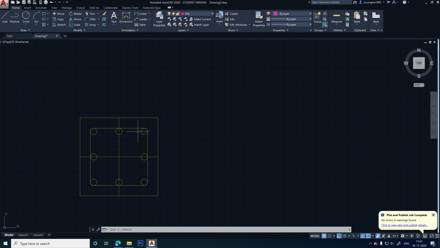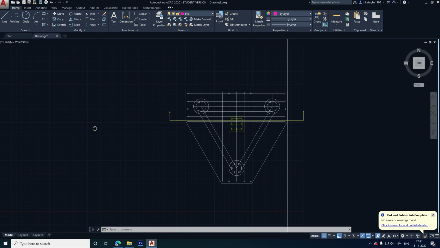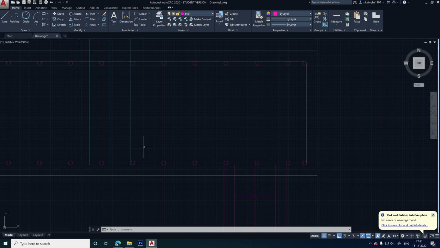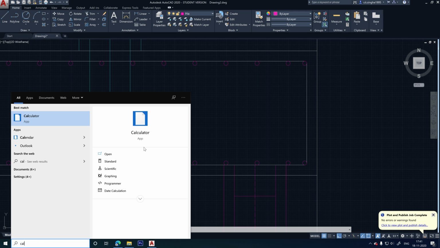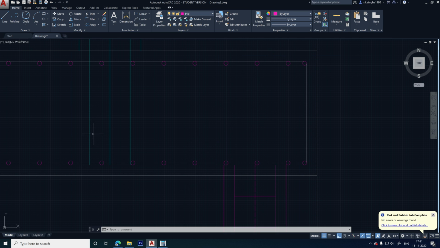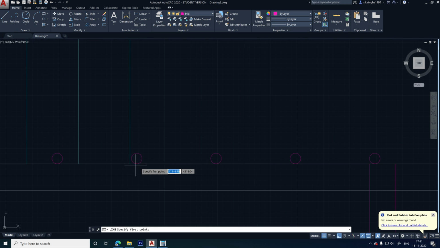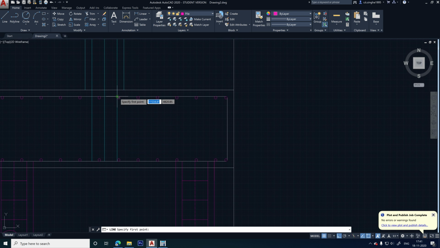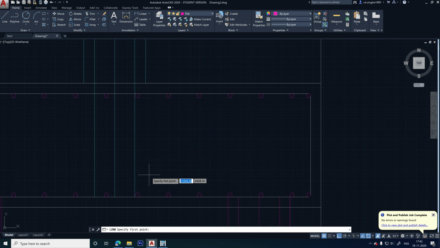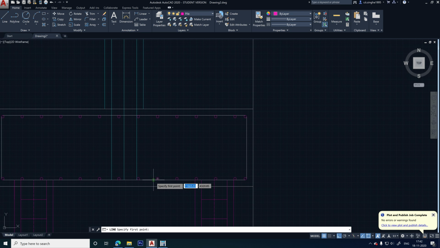Yes, it is the 25 mm diameter of the bar. So 25 into D, 25 into 50, it is 1250. So from the top it should go in this side up to 1250. So this distance is 600, so clearance is 50 at both sides, so 500. So let us take in round of figure 700.